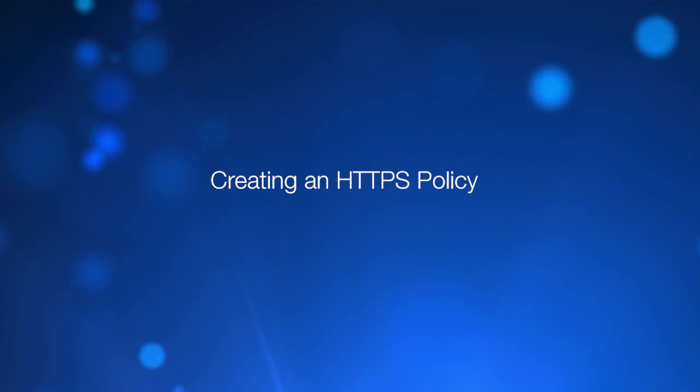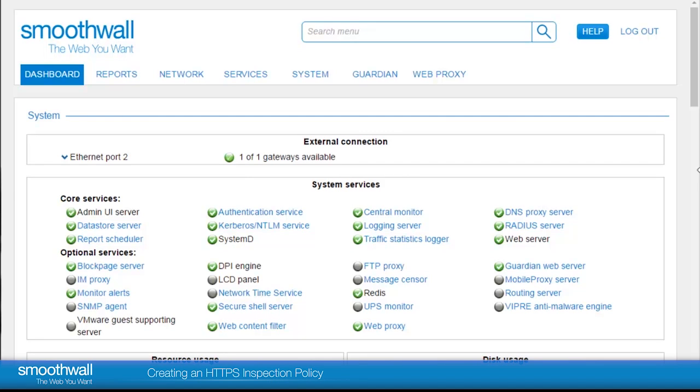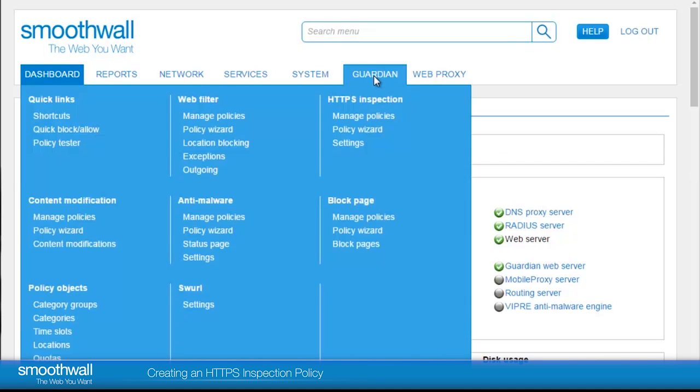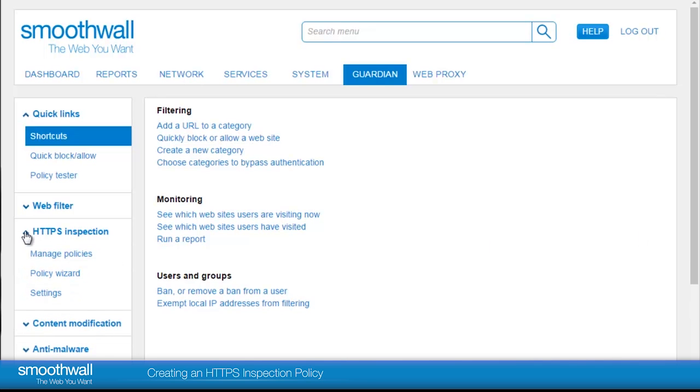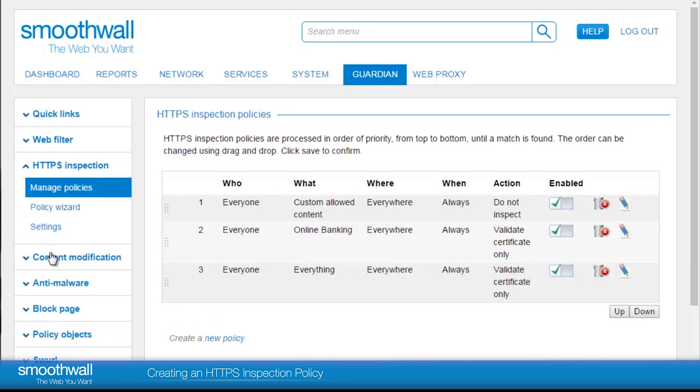Creating an HTTPS inspection policy. Filtering takes place in the Guardian area of the SmoothWall. HTTPS inspection can be accessed under Guardian, HTTPS Inspection, Manage Policies.